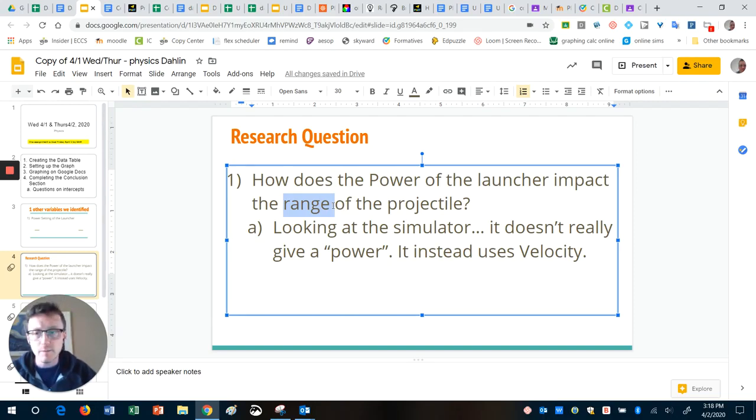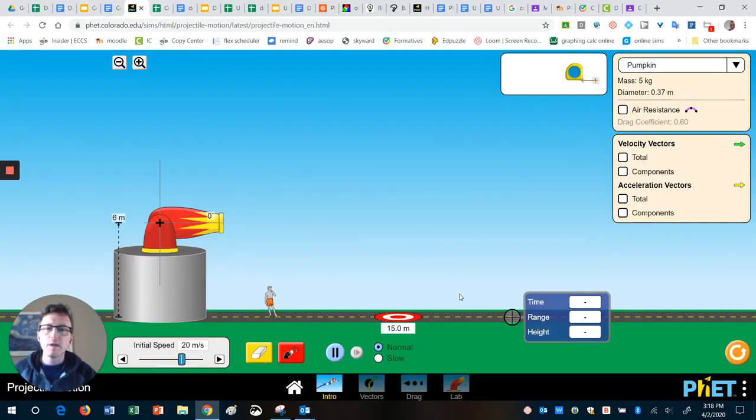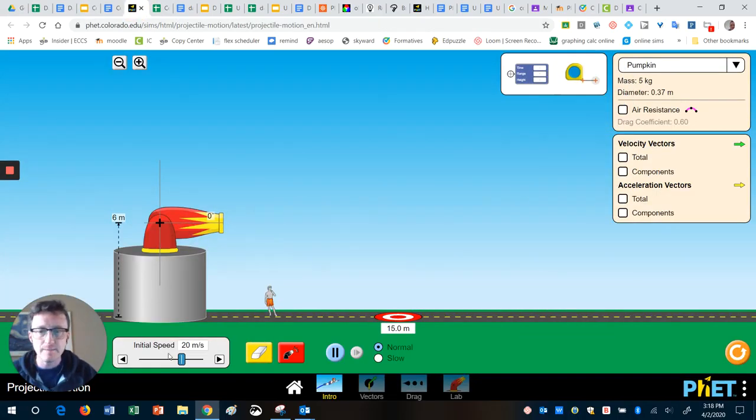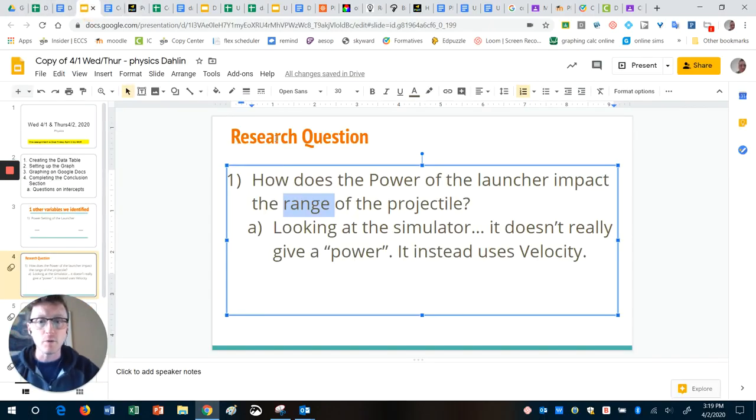Now, something to be aware of when you look at the simulator: it doesn't actually have power. It has velocity, right? Initial speed. What we have to keep in mind is that if you have the same object, but your cannon is able to fire it at a higher speed than before, it had to give it more power to do that. So that's taking the place of the power settings that we had on our launchers. Okay, so now think about that.